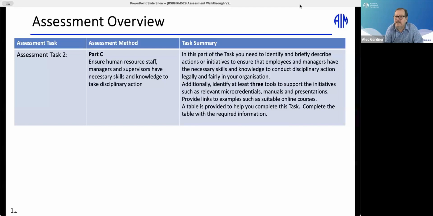Additionally, identify at least 3 tools to support the initiatives, such as relevant micro-credential manuals, presentations, and you're going to provide links to examples such as suitable online courses. There's a table there. Make sure you complete all the table.